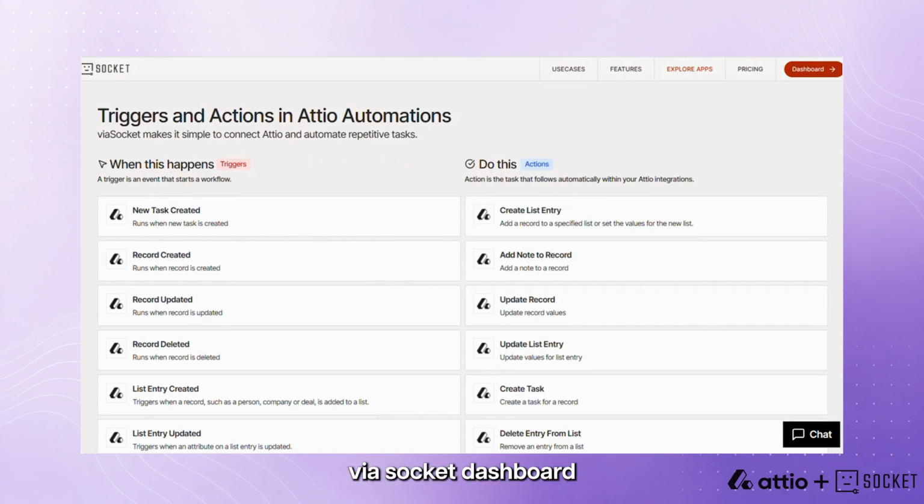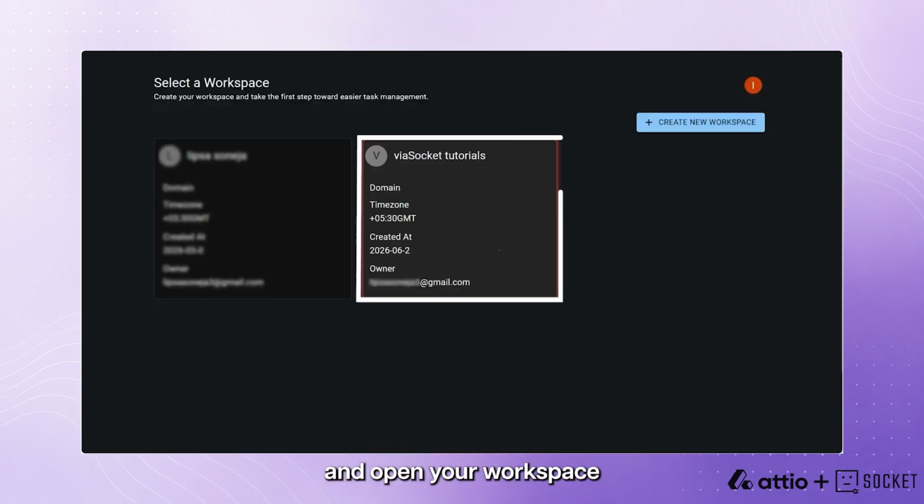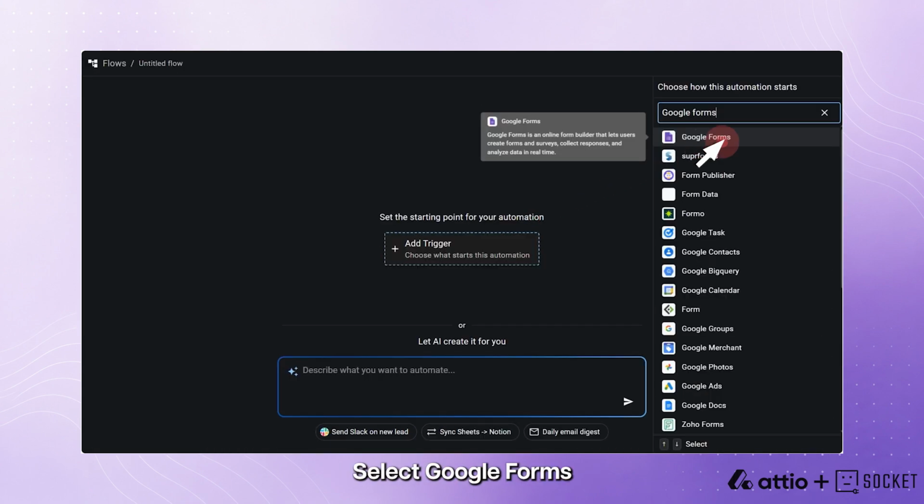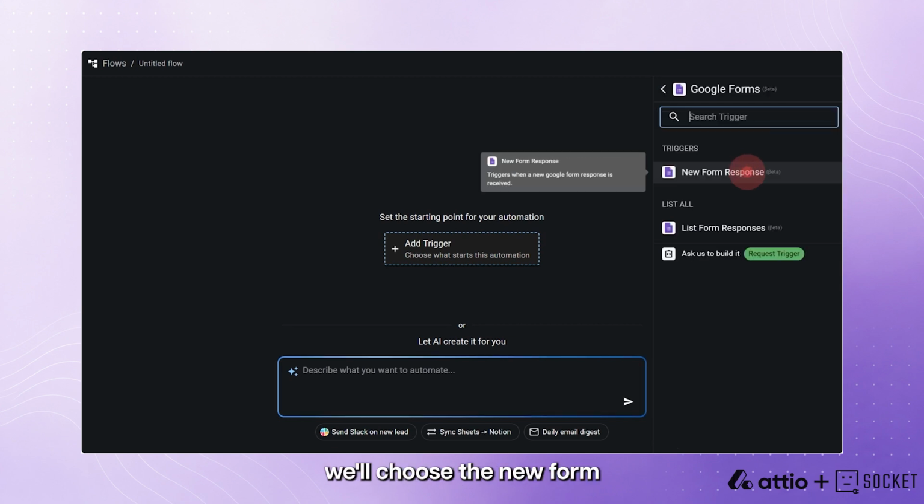Now head over to your viaSocket dashboard and open your workspace. Click on Create Flow manually. Select Google Forms as our trigger. Here you can see many triggers, but for our use case, we'll choose the new form response as the trigger.